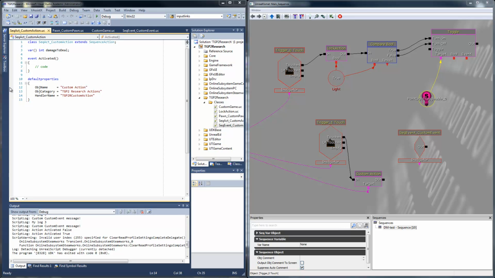Now, onto the main event, UnrealScript. The first node we'll take a look at is a custom action. Actions extend from the sequence action, and this kind of syntax will appear at the top of every Kismet sequence node, showing what class in the hierarchy this class derives from.